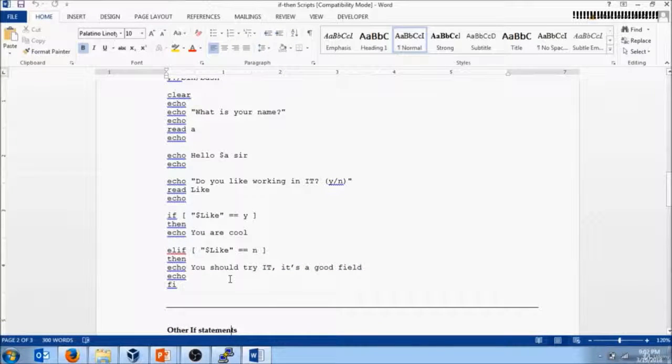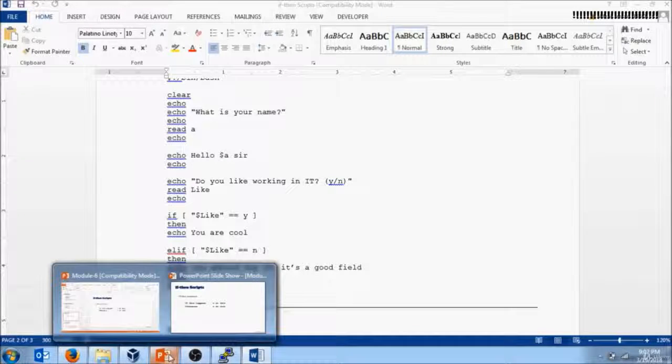So this is a very cool script that I have written. It tells you about your name, and it's asking you, do you like working in IT? If you respond yes, it'll tell you you are cool. If you say no, it says you should try IT, it's just a good field. So I want you to run the script on your own, create a new file, write the script, and execute it. And I'm very sure it will run just fine without any error.